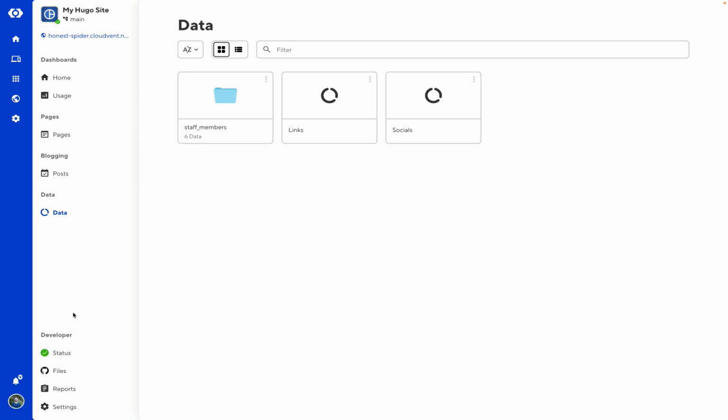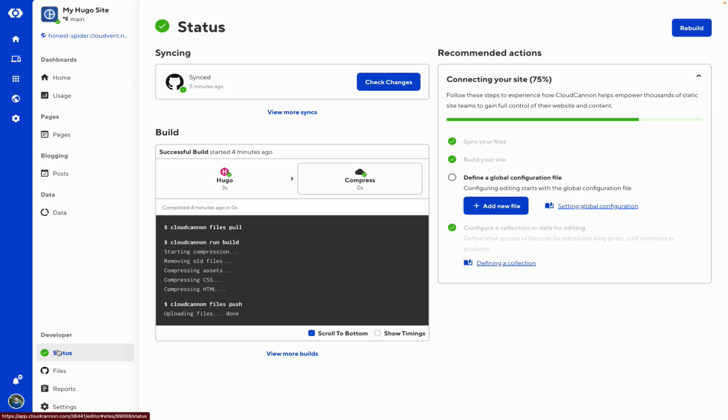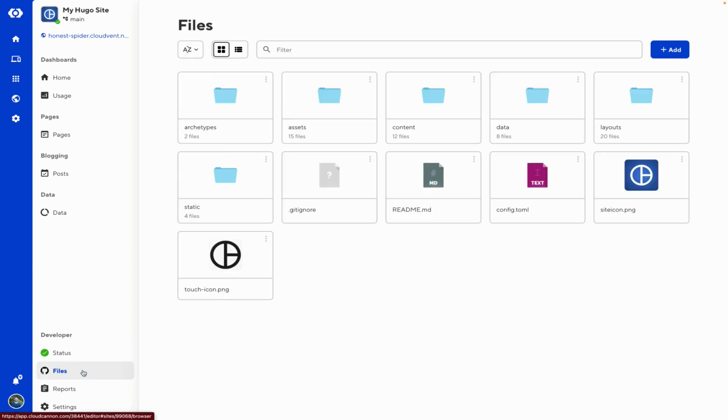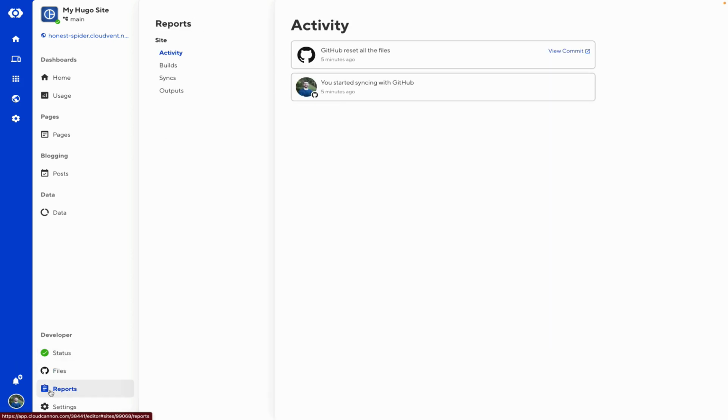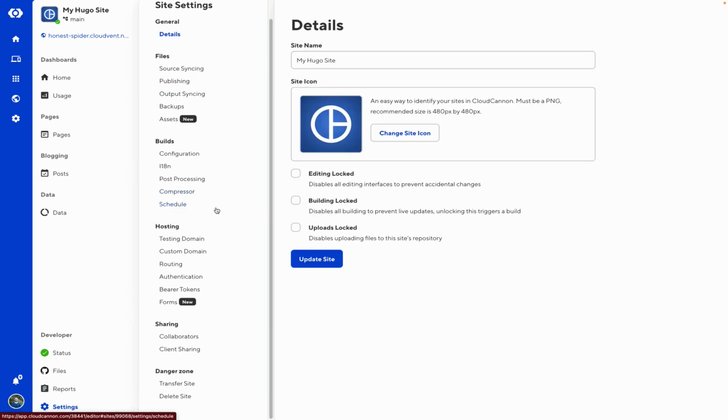So quickly running through these, status shows you the current status of your Git syncing and build. Files shows you the source files on your site. Report shows your recent activity and some other reports. And then settings is all the settings for your site.